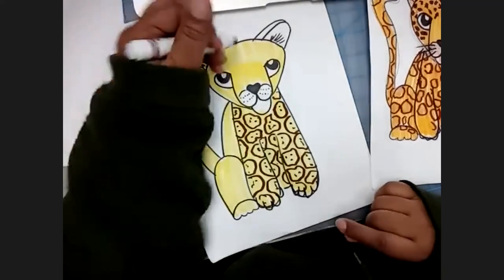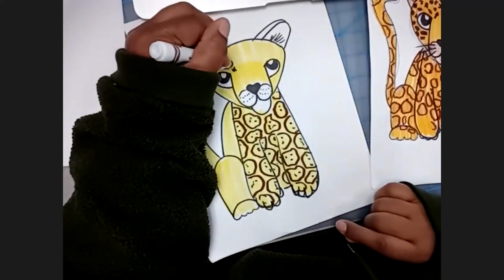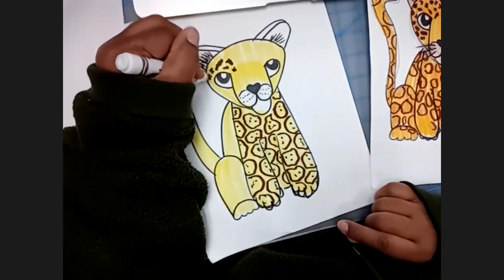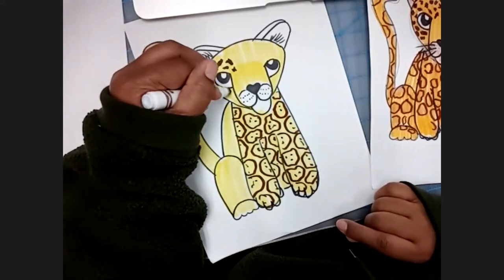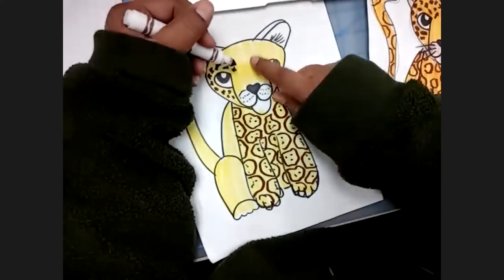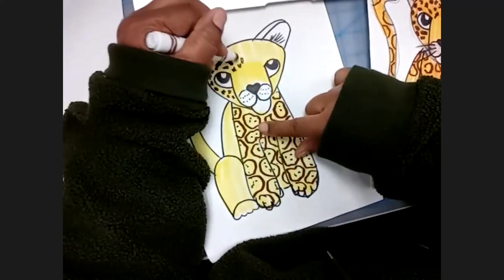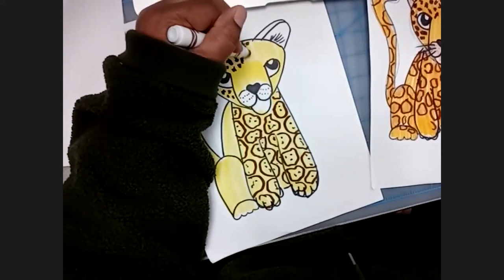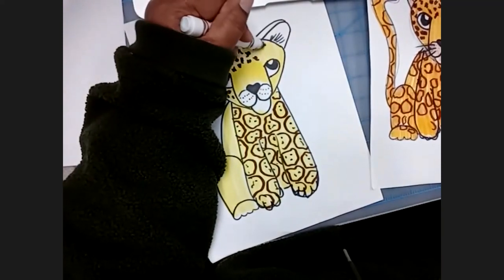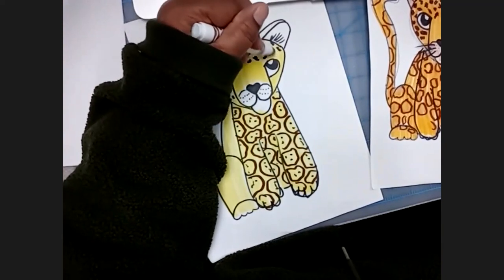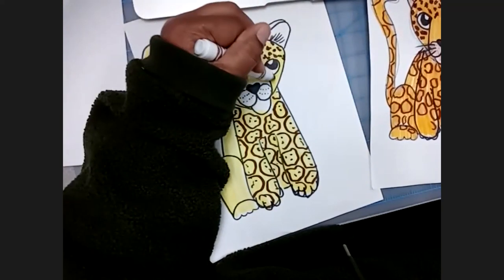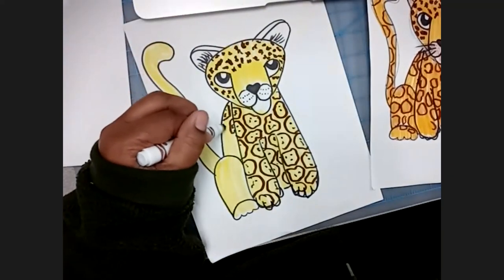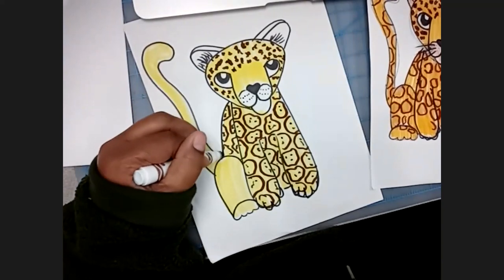Now, the ones on top of the head look more like just regular spots, but they're not perfect circles. So I'm just going to make some all over the face, but there's none on the nose. So I'm gonna stop just before I get to the nose. And so I just randomly put spots anywhere you want. And let me make some more on the back. And I gotta do this leg and I gotta do the tail.